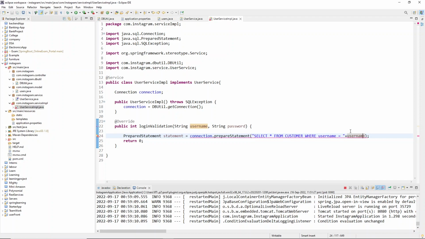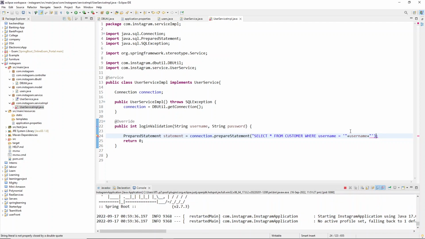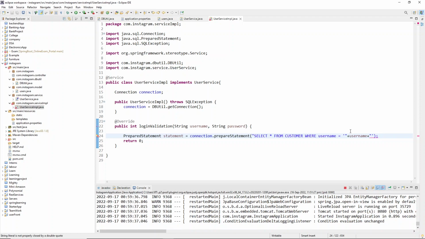since the username is a string, we need to enclose this in a string. How? First you need to give single quotes, double quotes, and here at the end as well, close the double quotes over here and close the single quotes at the end, like this. Clear? And at the end you need to give one more double quotes, and this is good.